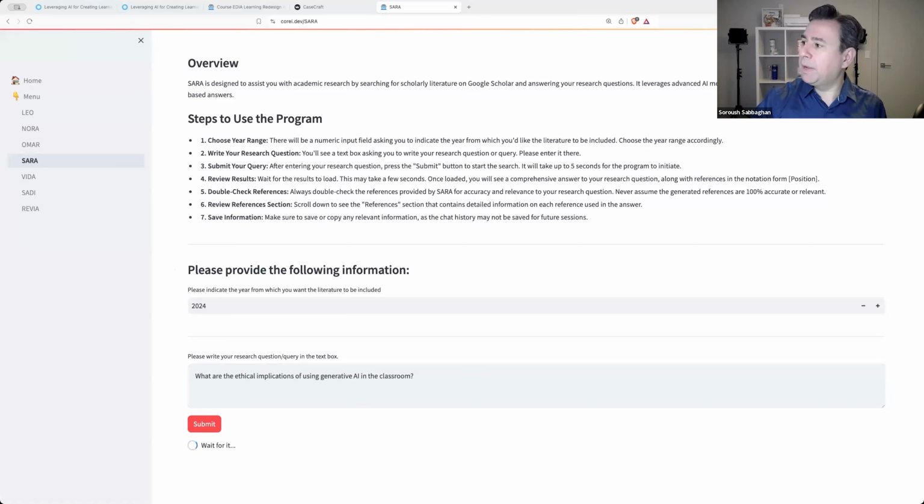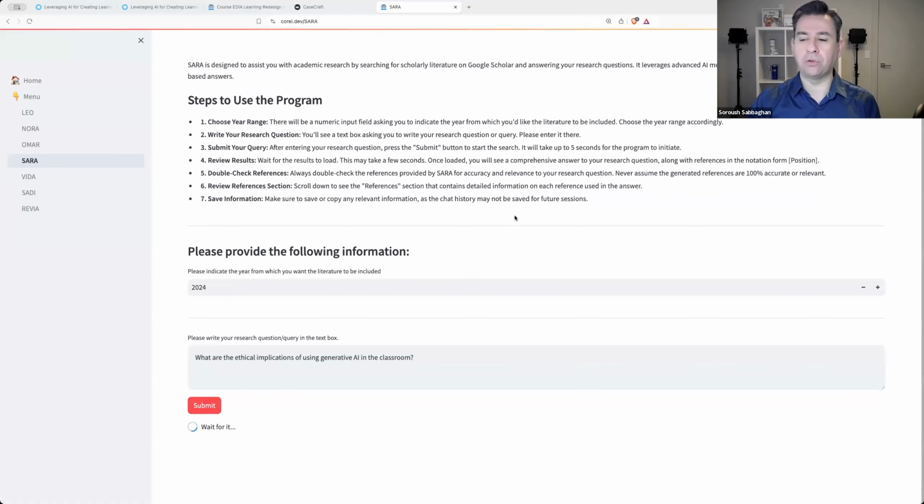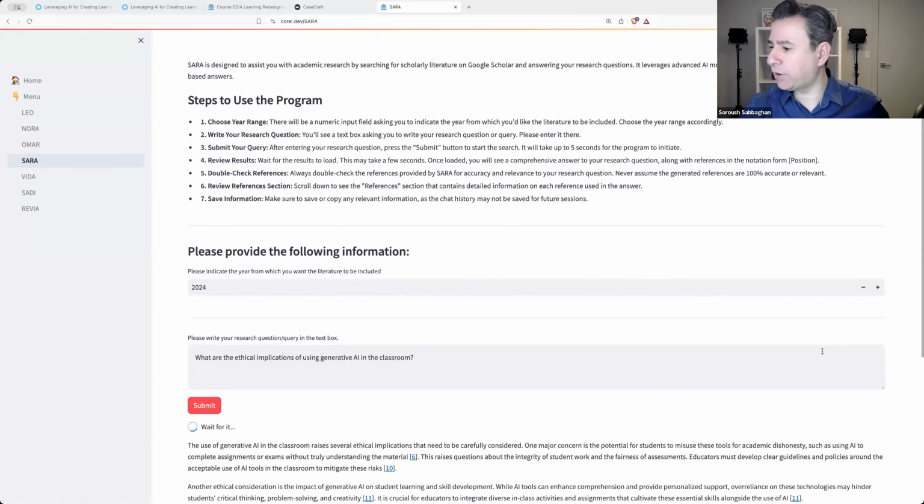And if you hit submit, the program runs, but it's going to take a moment for it to retrieve data from the Google Scholar database. What's happening now is it's going to read those papers, read the metadata of those papers, and then it's going to generate an answer, cite its sources from Google Scholar, and provide you with the links so that you can verify. So it's going to take just a second for it to generate one.